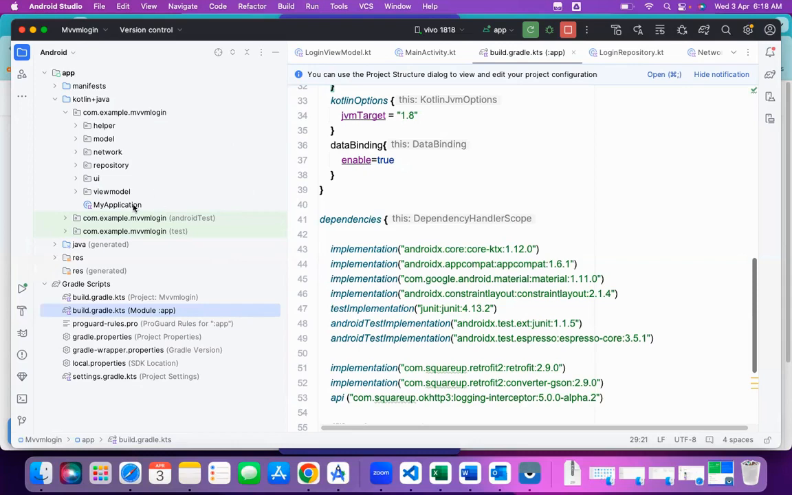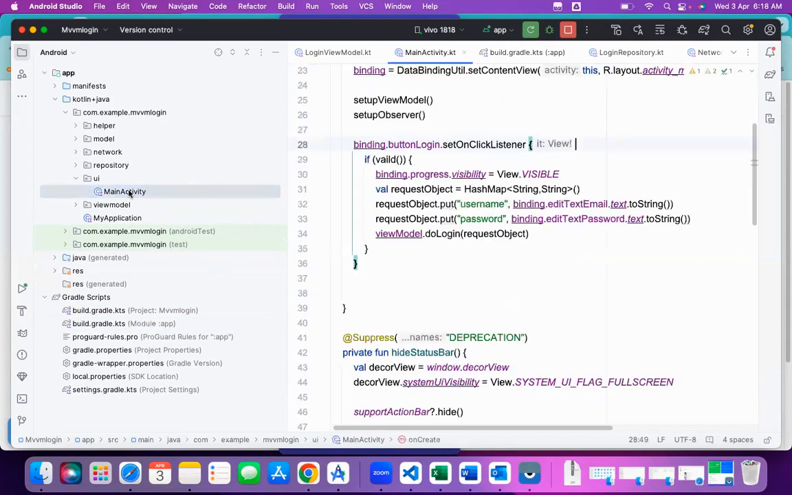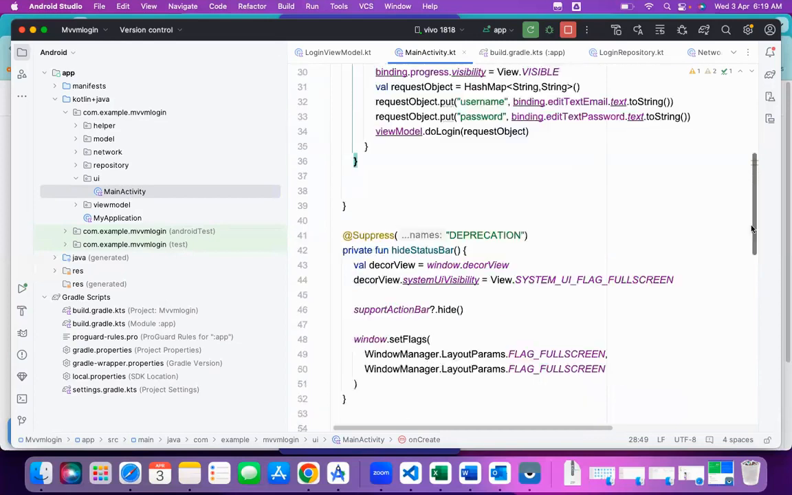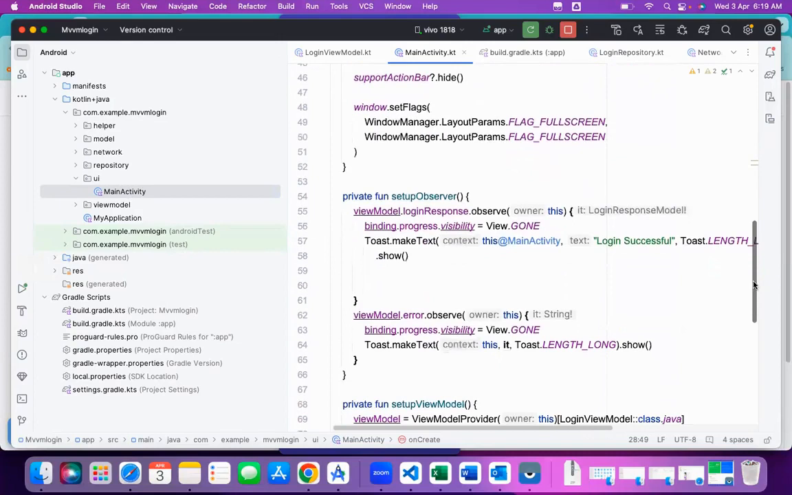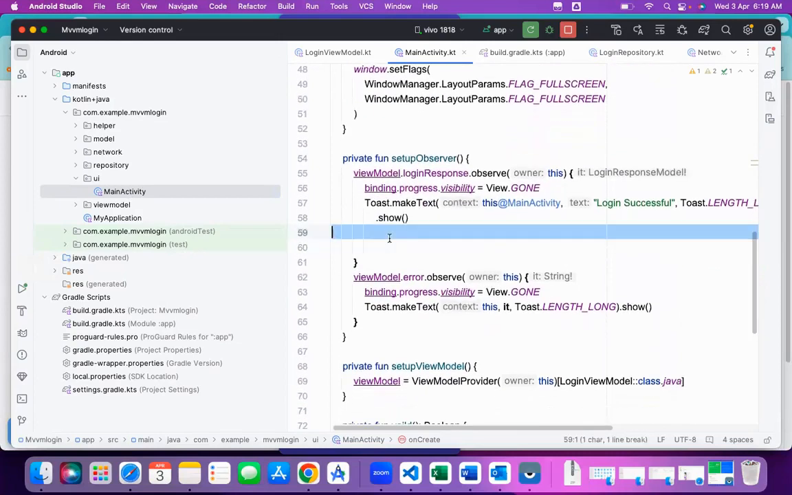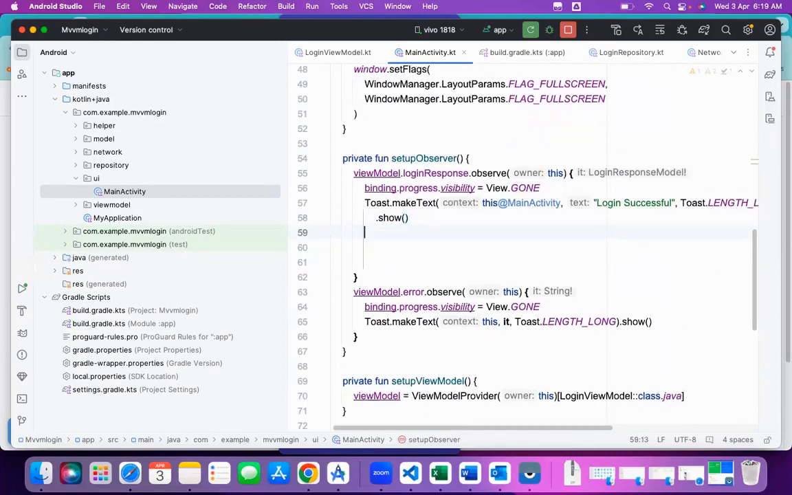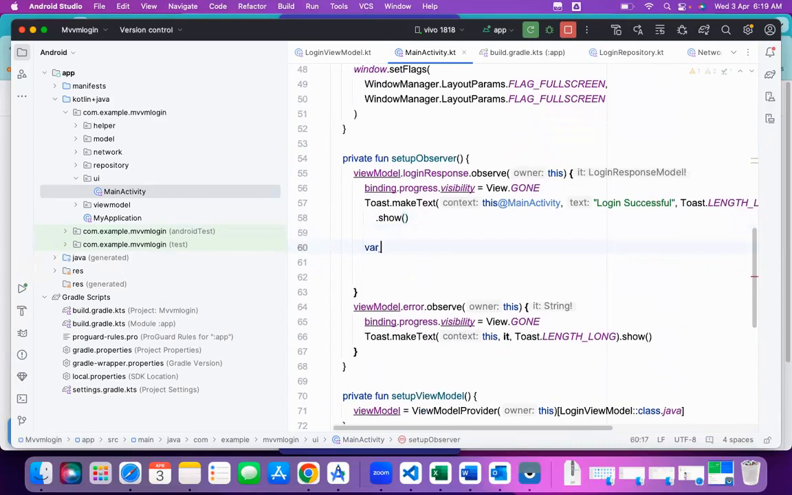In UI, whichever activity is interacting with the UI, those things come under UI. Let us say from login, where we are getting login success, after login success I want to move to the next page.